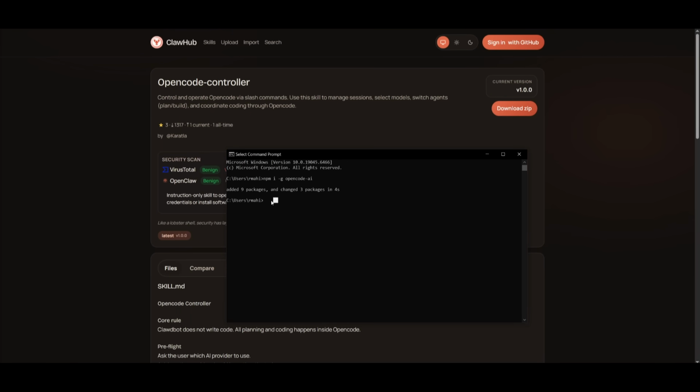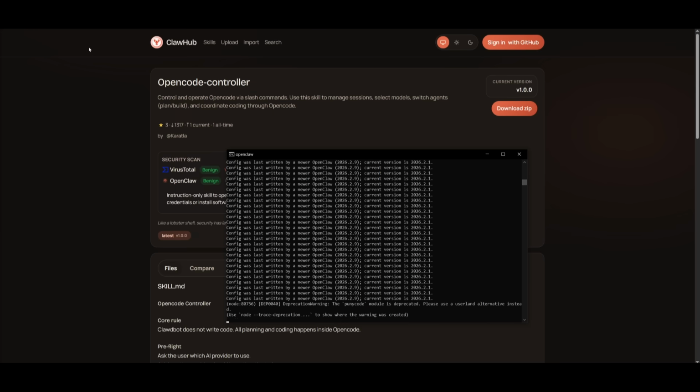Do this at your own discretion, guys. Verify it continuously just to make sure you're not installing anything sus. So what we're going to do is just paste in the OpenClaw skills add command and then paste in the link for this ClawHub skill. And you can see that it is now initializing the skill.